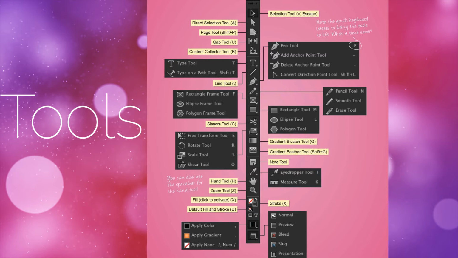The white arrow, if you double click with the white arrow on a photo, you can change the cropping of it. You can also change your path and pen tool points with that. So those are two quick tips. The other tools I will let you look at and play with on your own. The best way to really learn InDesign is to just play around in it. Just try different things. Don't be afraid of it.